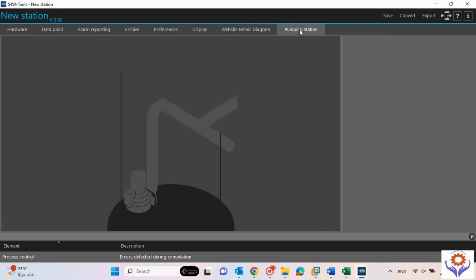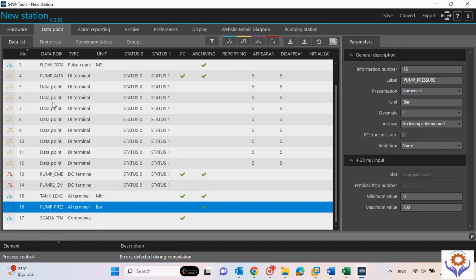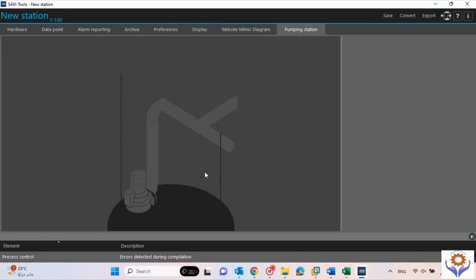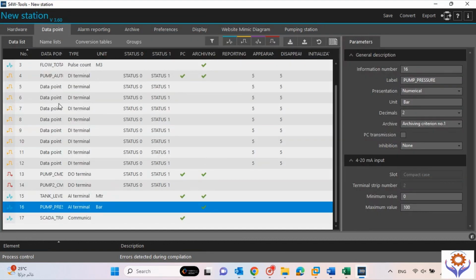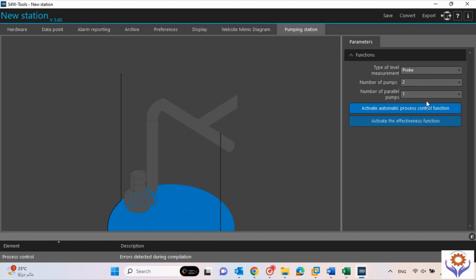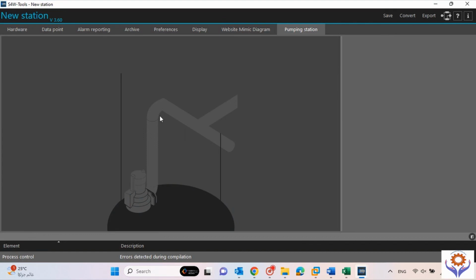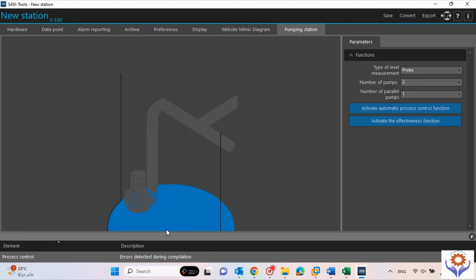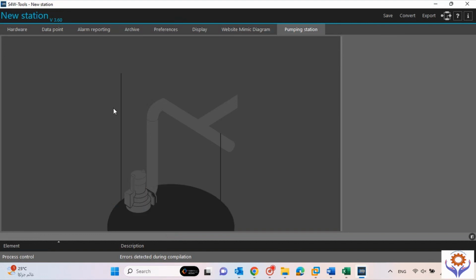See, now if you go to pumping station, you added here one pump, correct? So this one is automatically created. See here, it's created with one pump. If you add 2 pumps, you can find now that there are 2 pumps in the pumping station. See here, you can find the number of pumps, it should be 2, and number of parallel pumps is 1. So you can make the complete design from here itself.